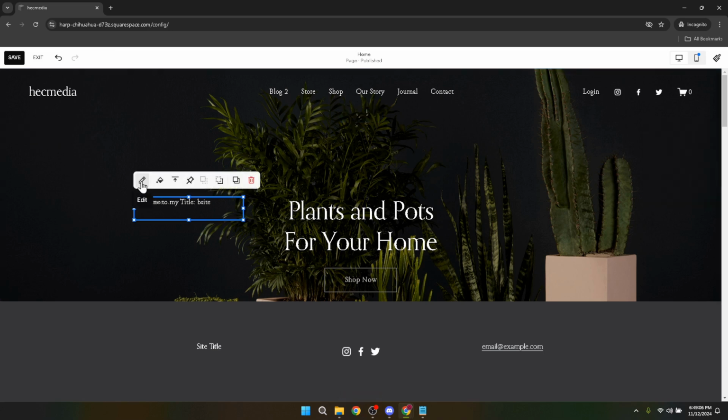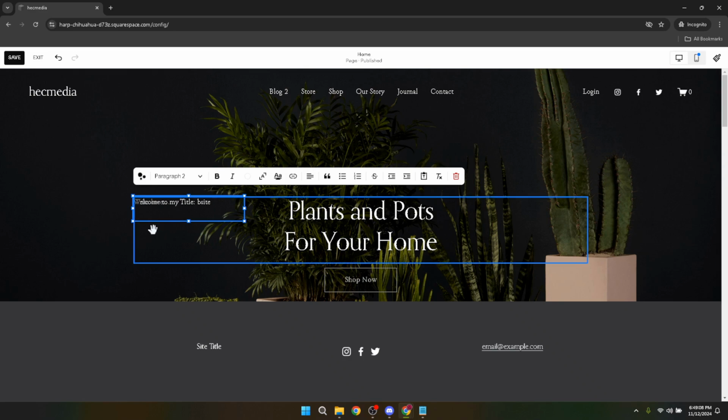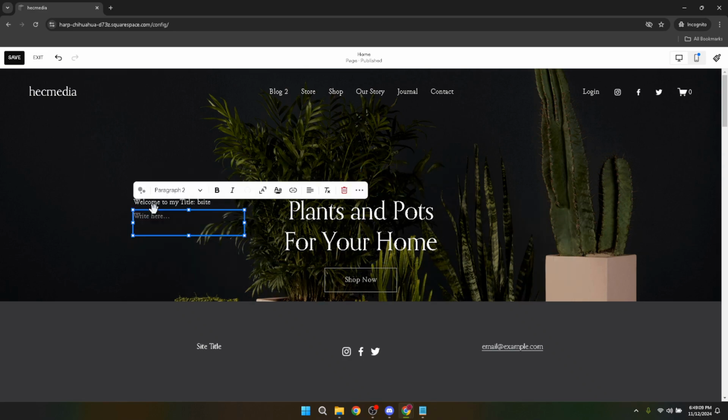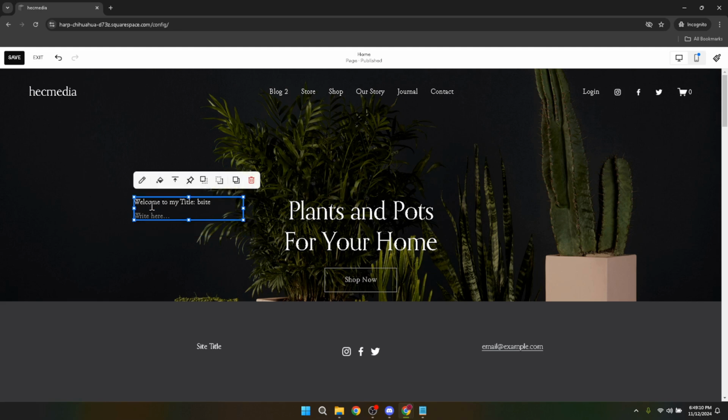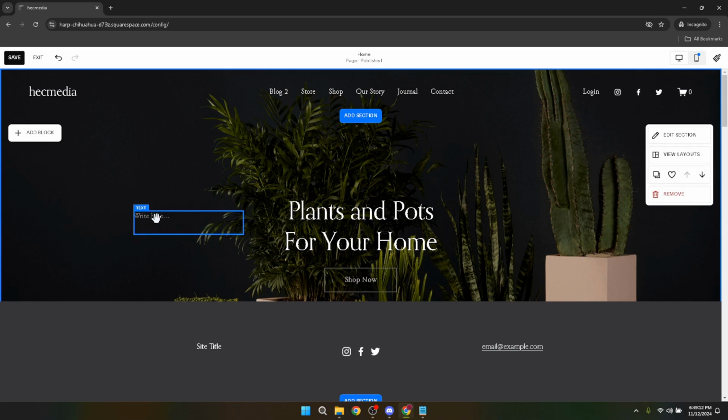If you're wanting to edit existing text, hover over the text block you wish to edit and click on the pencil icon that appears above it. This will bring you into the text editing mode where you can make your desired changes.